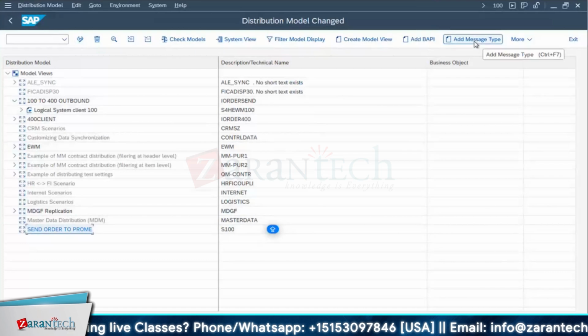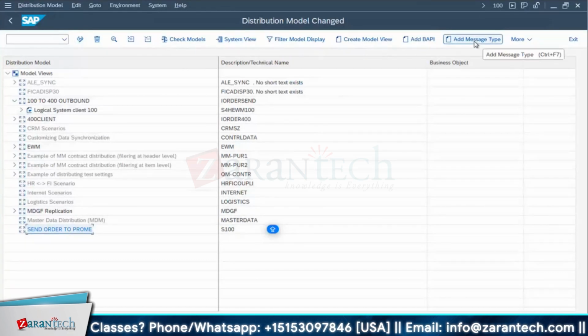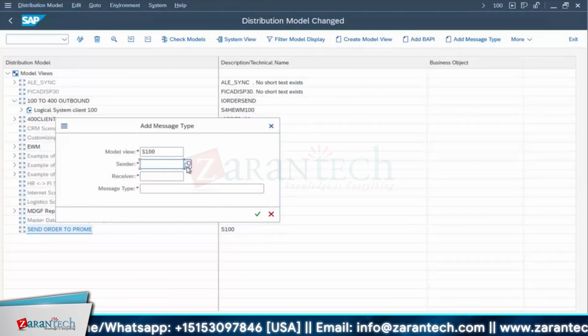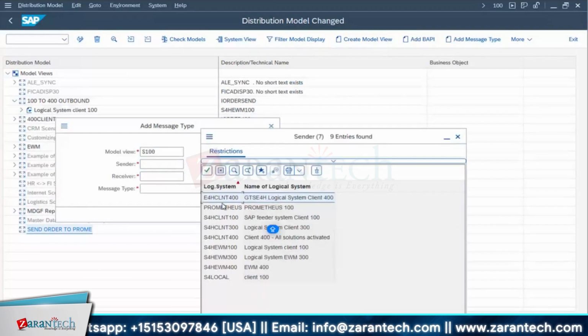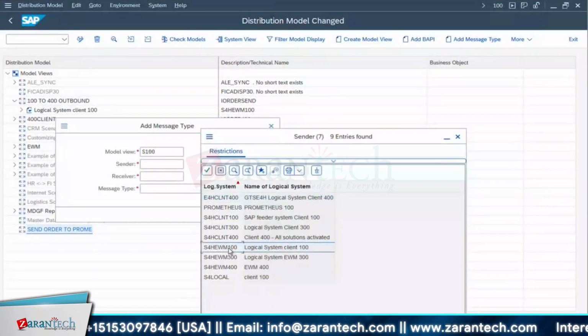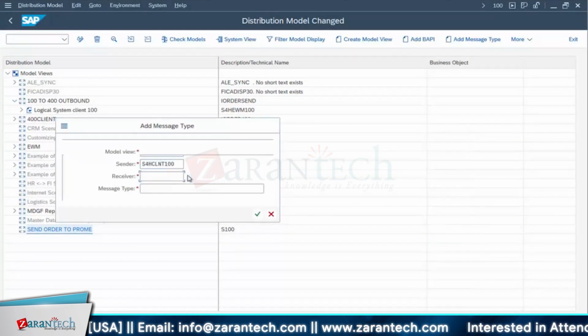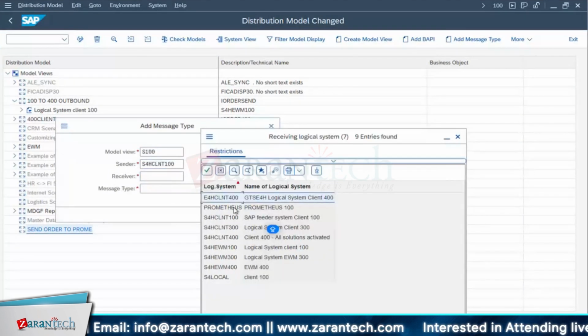Select this. Go for your message type. What are your message types? Standard message types. I will show you what all you can do. What is your sender? Sender is your client, meaning we have created the logical system. That is your sender. Receiver: who is your receiver? Prometheus, right? You can select this, whether configured or not configured. You can go for this 400.